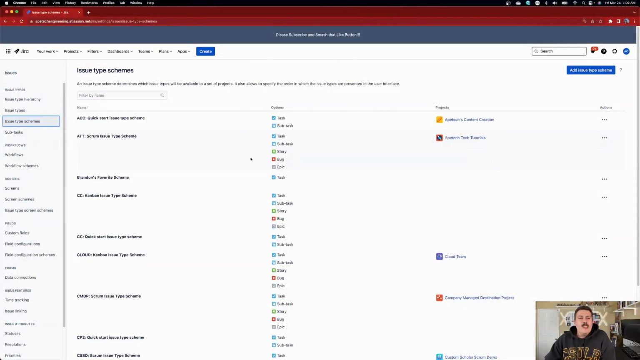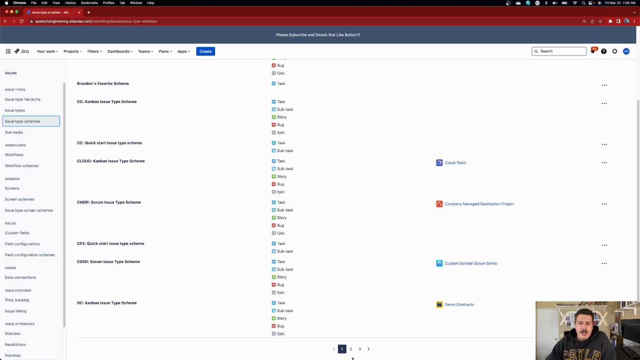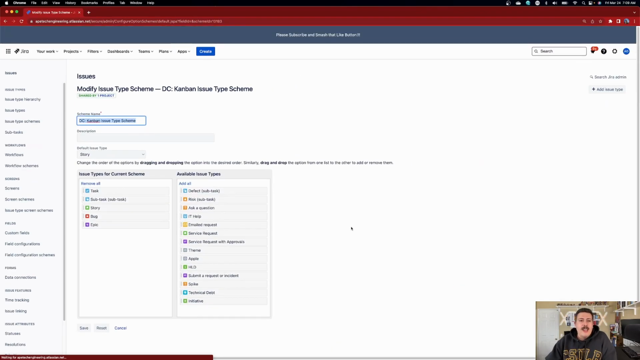So once you're inside your issue type schemes, you either want to find the one that is associated to your project, or maybe you want to make a whole new one and then apply it to the project later. But for simplicity's sake, I'm just going to come down and go to this DC Kanban one. This is the one for this demo project. It's the one I'm going to add it to. You're going to want to pick the one that's important for you. So I'll click on edit. And once I click on edit, I'm basically taken back to that same screen that I saw earlier.